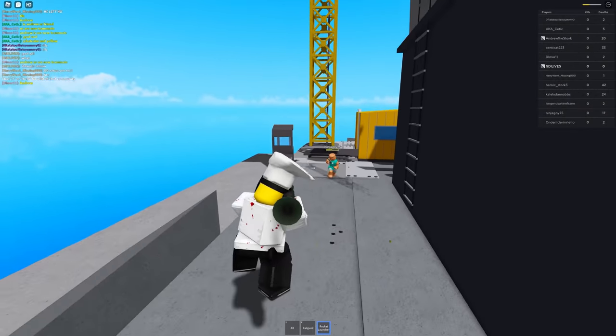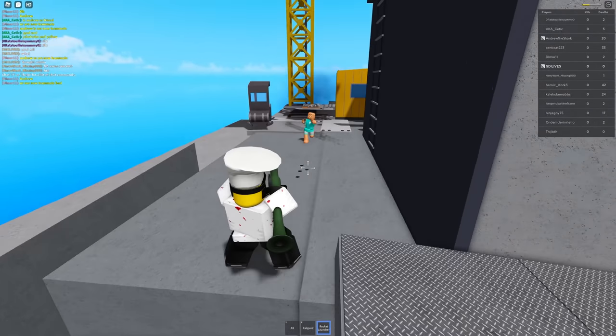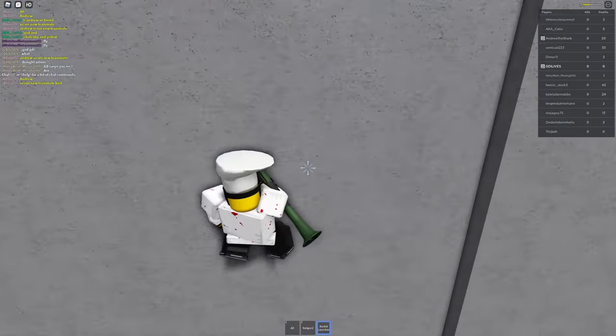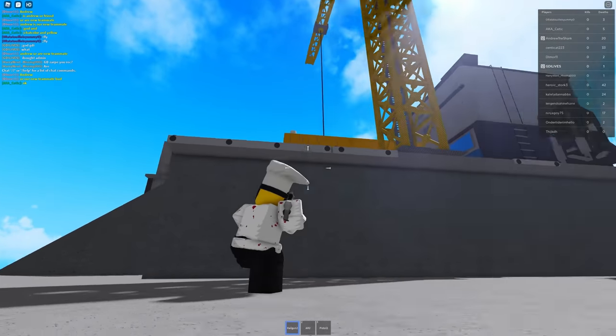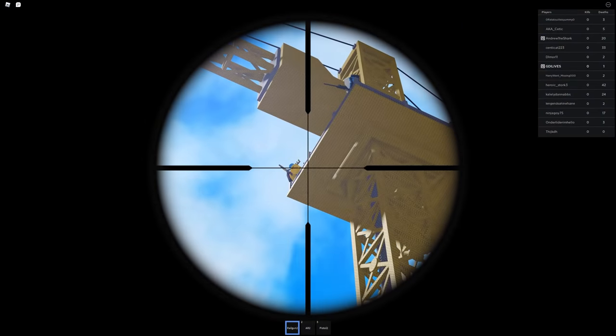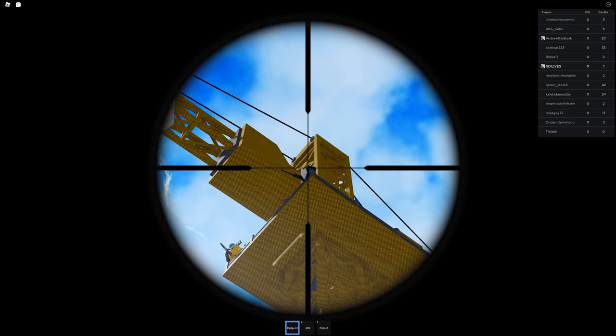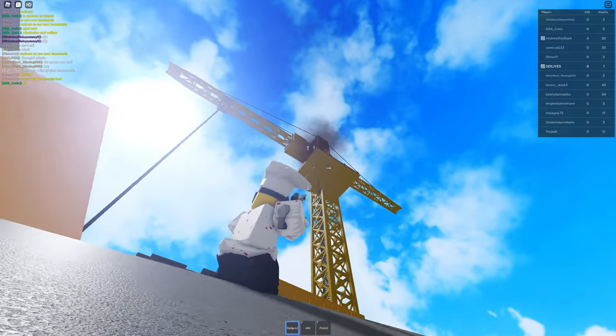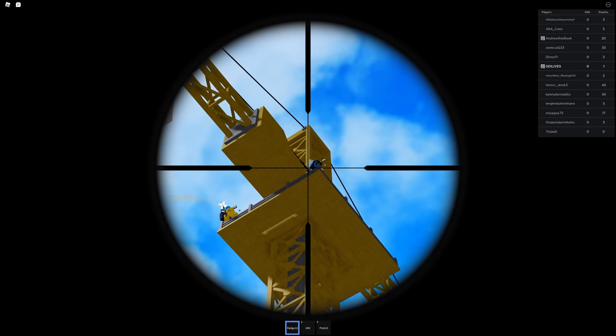Oh, the rocket launcher in this game works weird. I mean, it's better than the original. Oh, I found out how railgun works. You gotta spam click it. It won't work if you don't spam click it. So I'm gonna try to kill these got it players. Gotta spam it. Yeah, it does like a super long charge up, but it does fire.